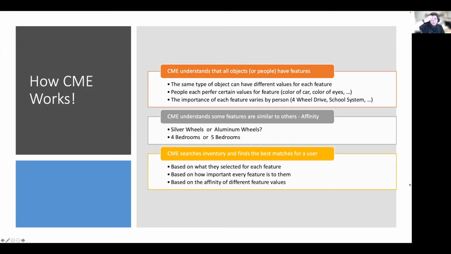So how does it work? The CME understands that all objects or people have features. The same type of object can have different values for each feature. People prefer certain values for a feature, such as the color of a car, the color of someone's eyes, etc. The importance of each feature varies widely by person. So, for example, someone would want a car with four-wheel drive and other people want it with two-wheel drive. Some people want to be in the Troy school district, others want to be in the Rochester school district. So it varies based on the person.